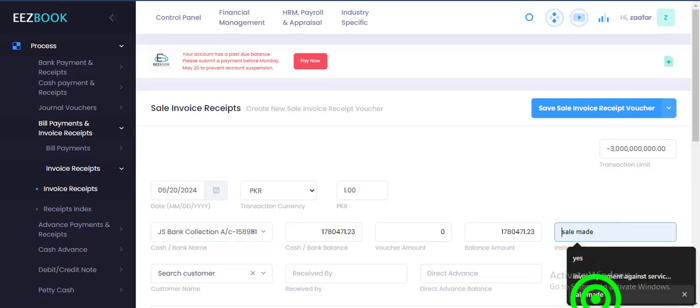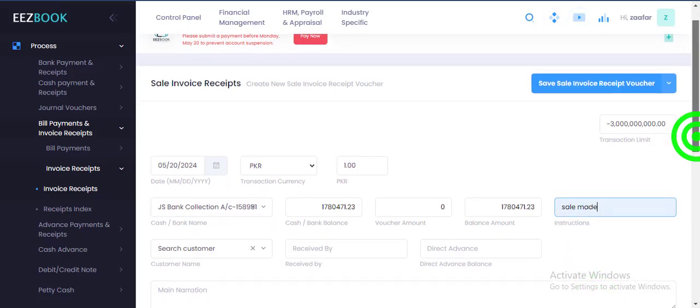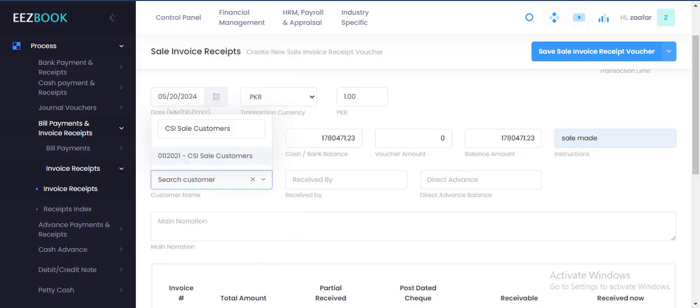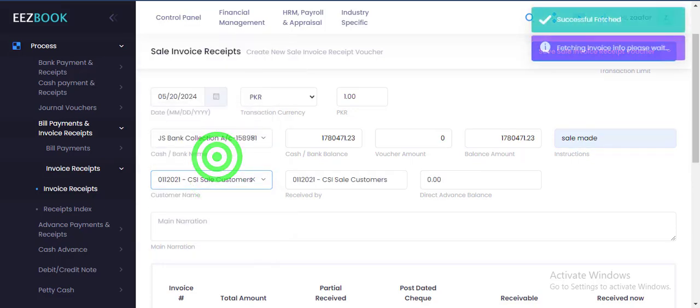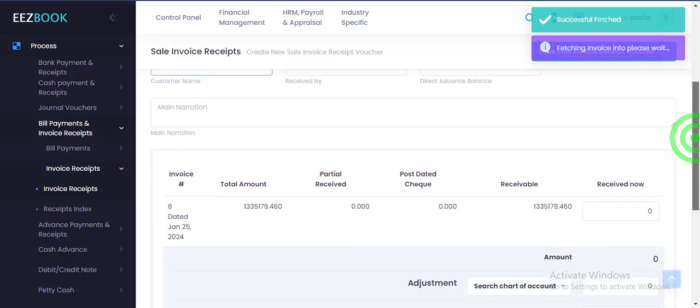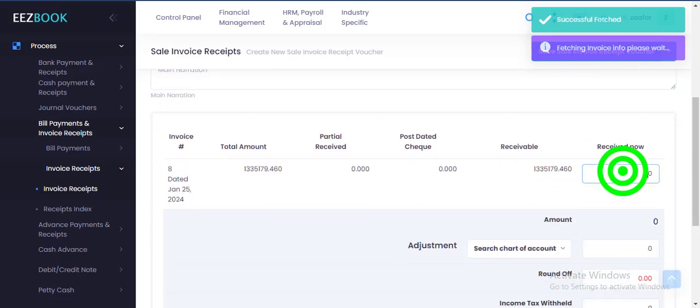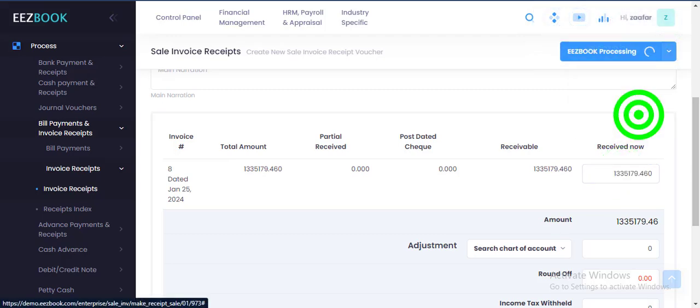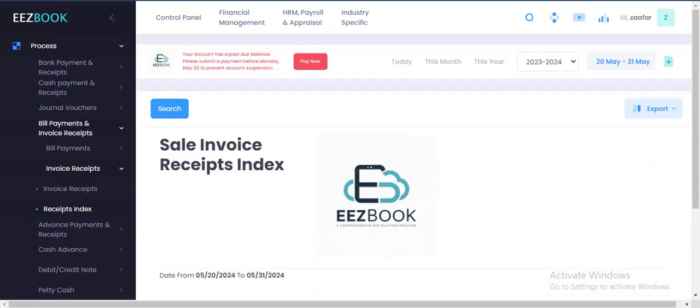Write narrations. Select customer. Double-click on Receive Now. Click on Save Invoice Receipt. Click Save and Index to finalize your sale receipt.